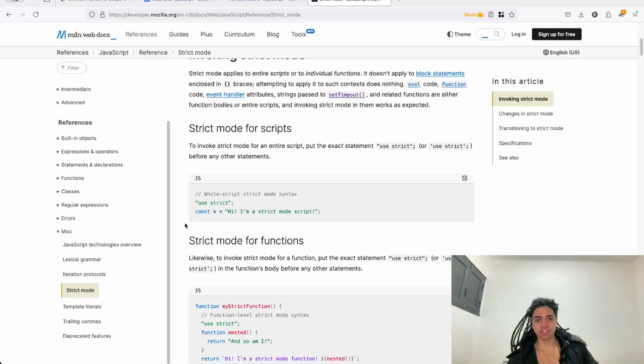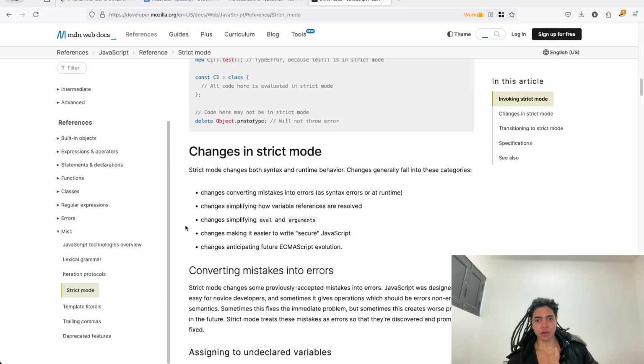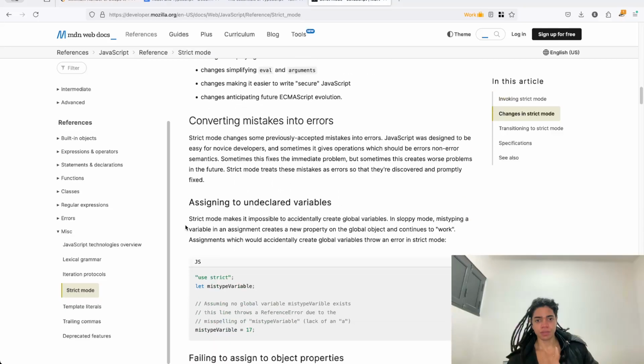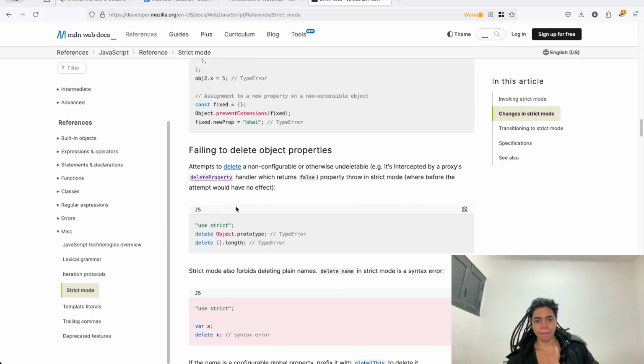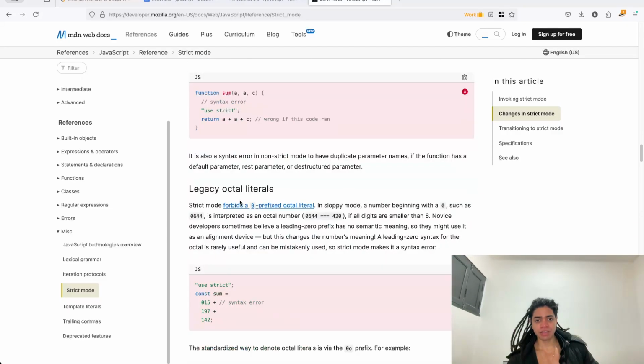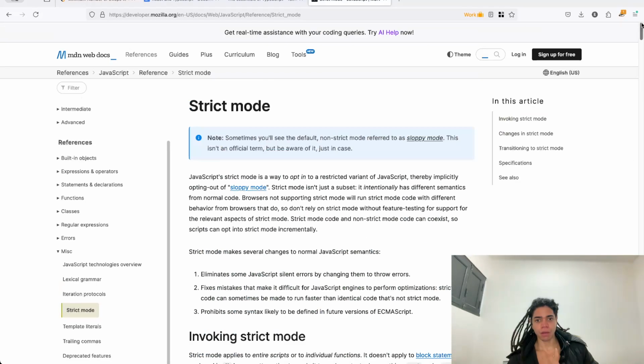So with use strict, it will now throw you errors, especially when converting mistakes into errors, such as assigning to undeclared variables. So for example here, failing. It doesn't change the behavior, it just makes several changes to normal JavaScript. So it eliminates some JavaScript silent errors by changing them and throwing errors.